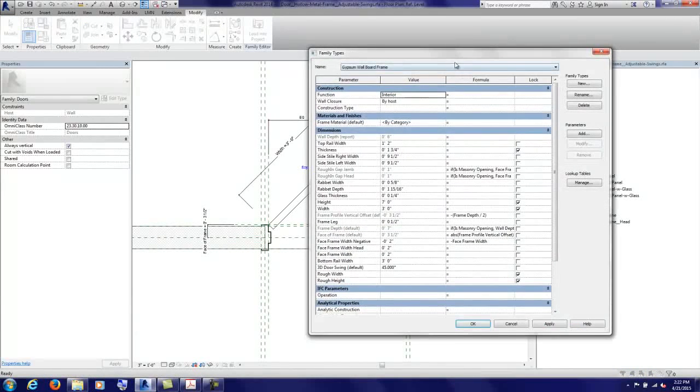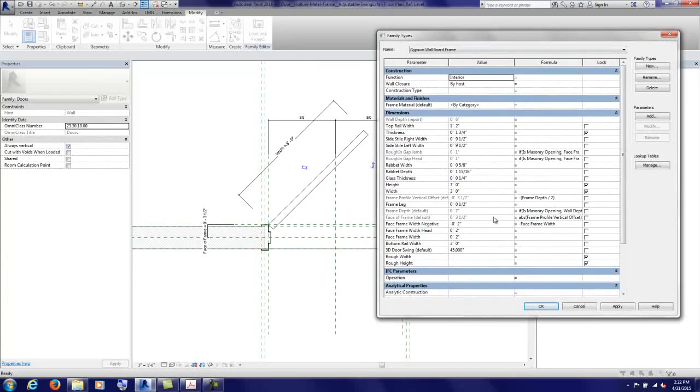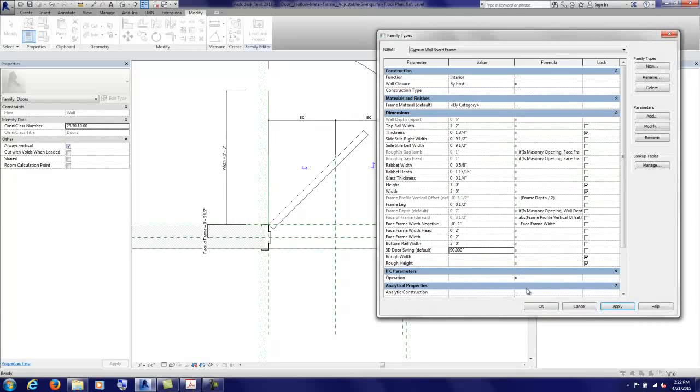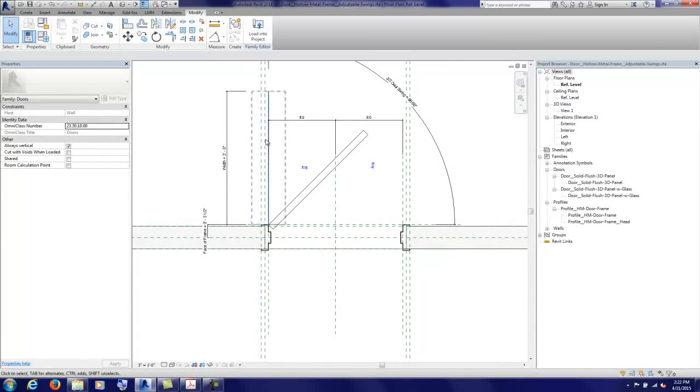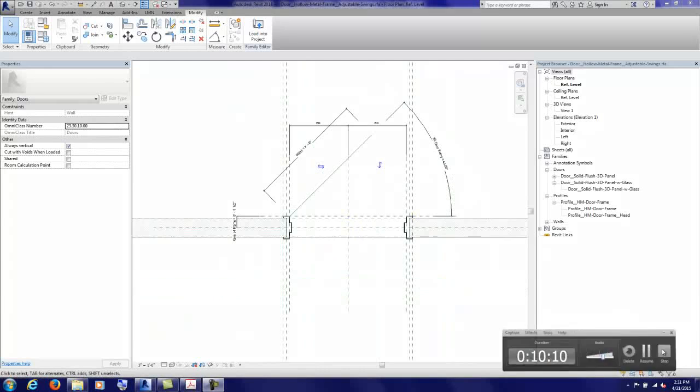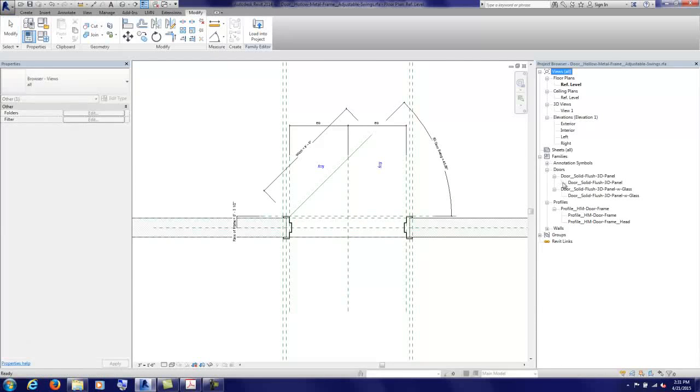And if I look at that correctly, do two things. I'm going to change the door swing, just make sure that rotates, and it says constraints not satisfied. Great. So I need to do a couple more things here.